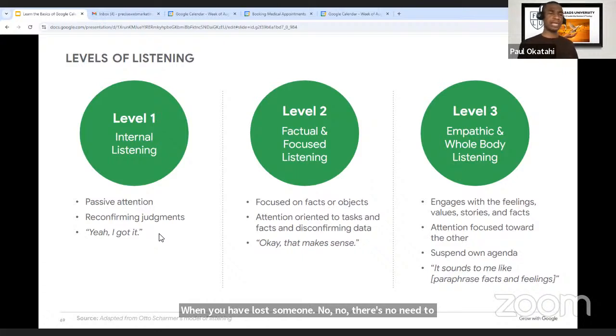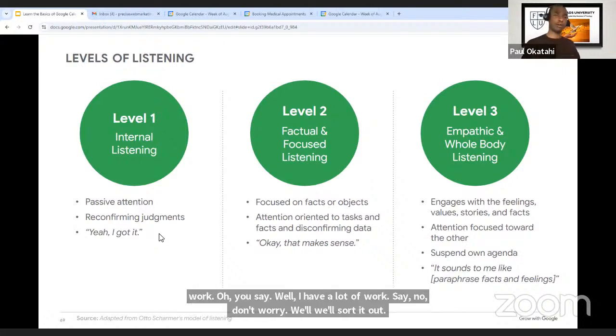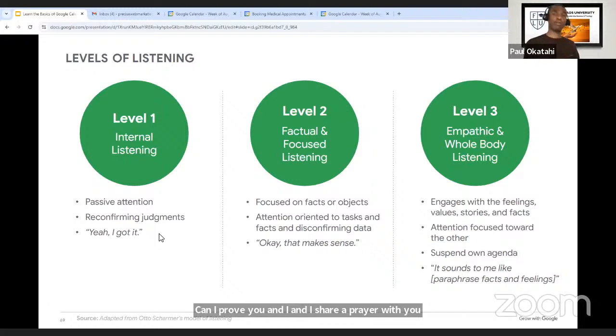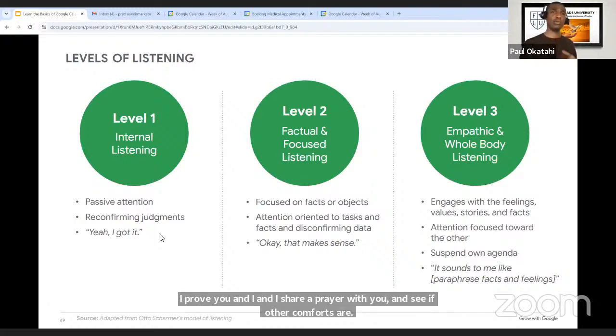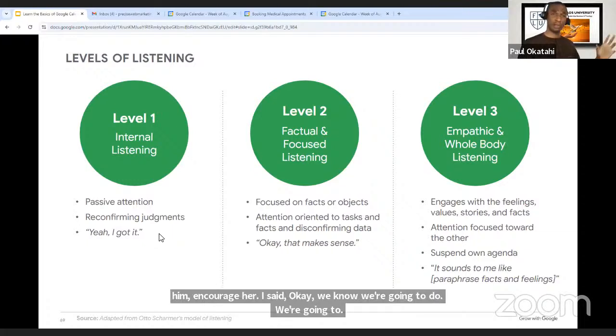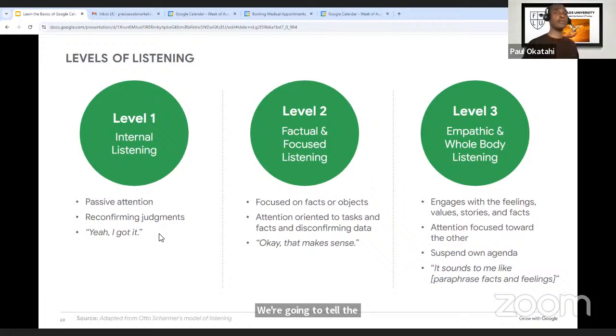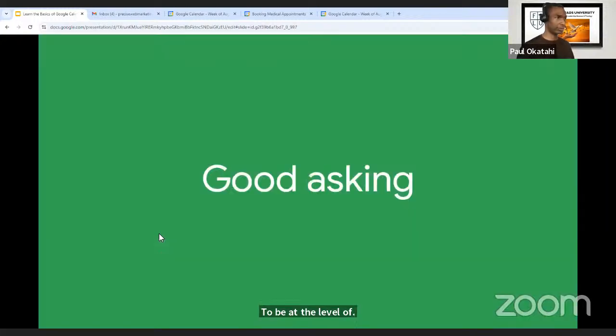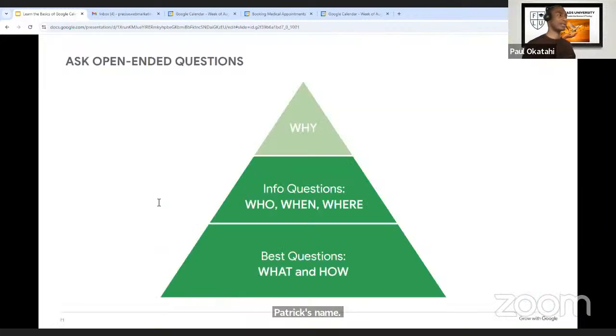And can I pray with you? Can I share a prayer with you and say, Father, comfort him, comfort her, encourage him, encourage her. I said, okay, we know what we're going to do. We're going to tell our other colleagues about this. We're going to pay you a visit in the home this evening. Watch out for us, and we'll hear more about it. That's empathic listening. So that's the highest level of listening, and we should all try to be at the level of empathic listening. So also, asking questions.